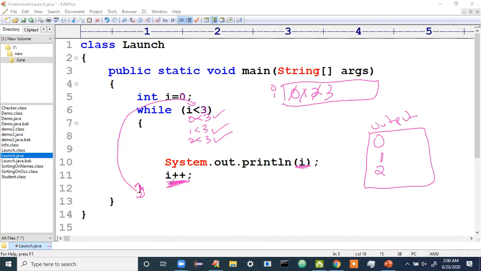As soon as I becomes 3, it sees the closing bracket, so it will check the condition again. When checking the condition, what's the I value in the memory? It is 3. Is 3 less than 3? No, the condition is false. 3 is not less than 3. 3 is equal to 3. So now the condition becomes false, and when the condition becomes false, control will come out of the while loop. So what's the output here? It is 0, 1, and 2.